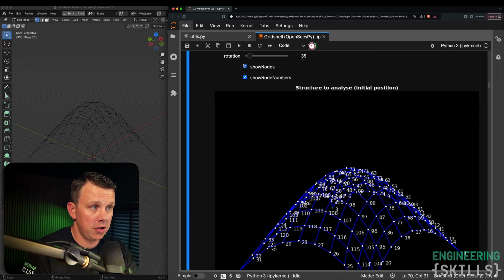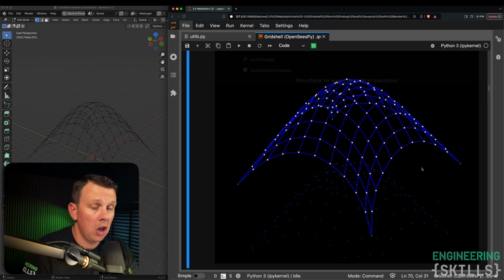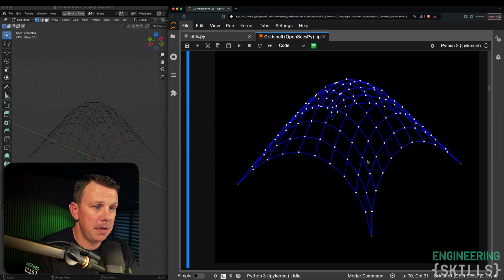So I can of course do things like, if I don't want to show the node numbers, to make this a little bit easier to look at, we can just click that off and our node numbers disappear. Alright then, so next up is our OpenSees part of the build. We want to take this data and build an OpenSees model of it. So that's what we're going to tackle next.